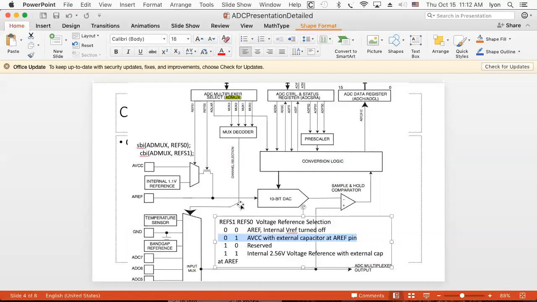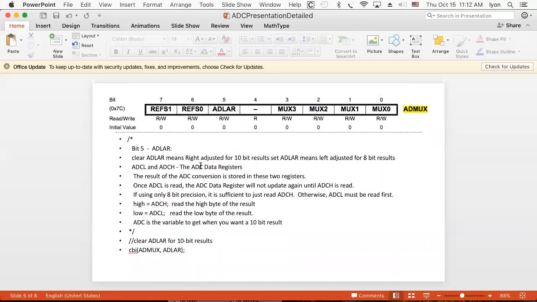Let's look again at some of the code and look at the diagrams. So here's this multiplexer register, ADMUX. And it says here there's an ADLAR bit, just one bit in this multiplexer register. So it's not really about multiplexing so much as it is about control. And that means it's going to do some sort of right adjusted for 10-bit results or left adjusted for 8-bit results. And then you get your results.